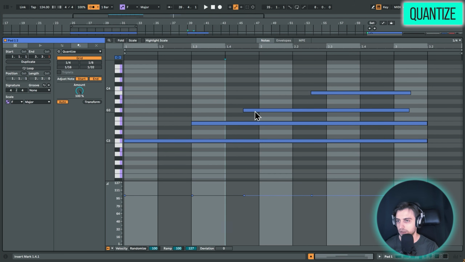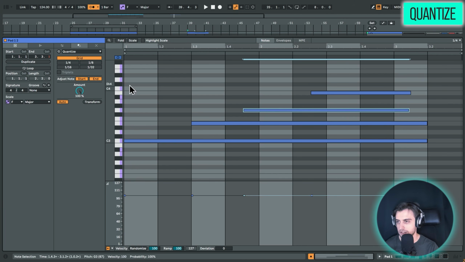You can also choose the amount of quantization. If we select a note, for instance, we want to quantize just 50%, you can see it moves in real time. If you disable this auto button, it won't move in real time. You're gonna have to click transform. But with auto, it moves in real time.